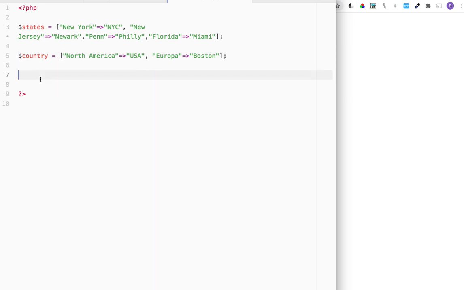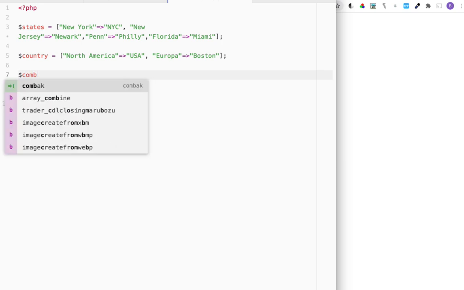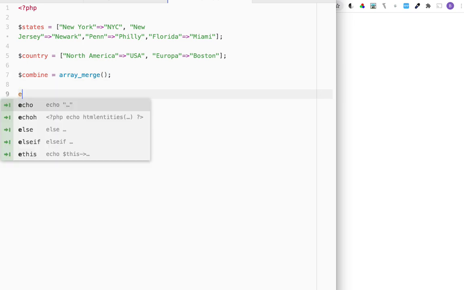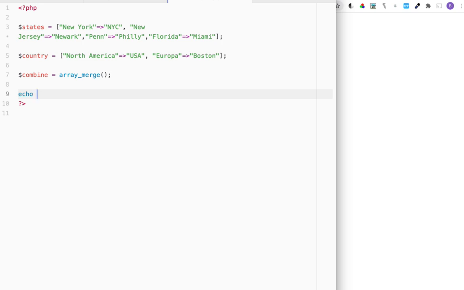So if I wanted to merge them, all I have to do, let's make this combine. How about that? And then we can say array underscore merge. I think I showed you guys how to do this. So we're gonna say array merge, then we're gonna say echo $combine, and over here we're gonna put in $state and what is it, country.